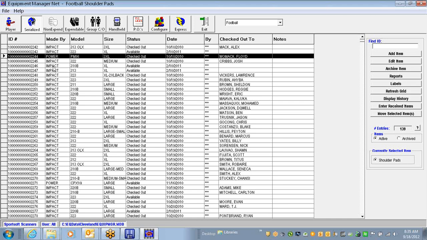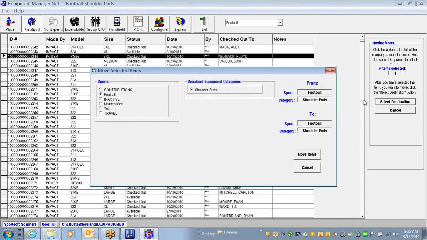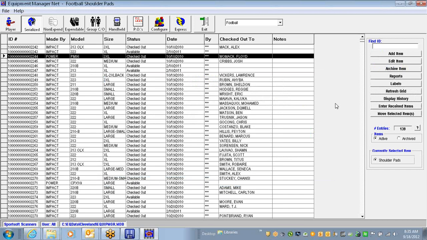Also, in this new version of the program, if you accidentally put something in under shoulder pads, and it should have actually been a helmet, for example, I have this button down here at the very bottom where I can change it to wherever I want it to go within the serialized category. That's new in this version of the program. We never had that before. You could move things in expendable and non-expendables, but you could not move those in the serialized categories between categories, like I said, between helmets, shoulder pads, or any other serialized piece of equipment.